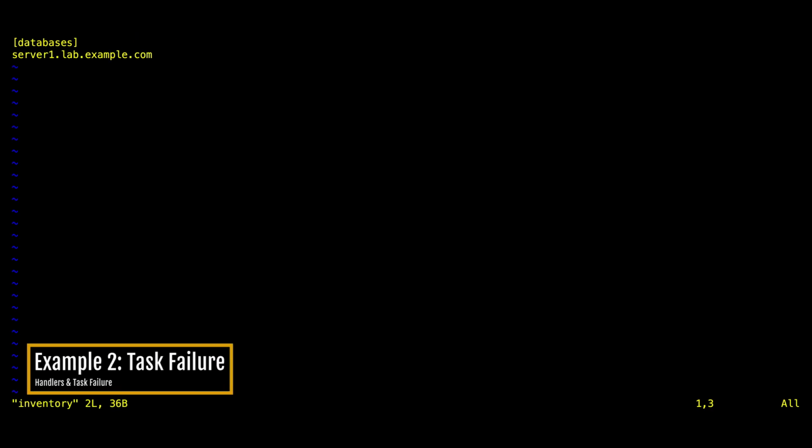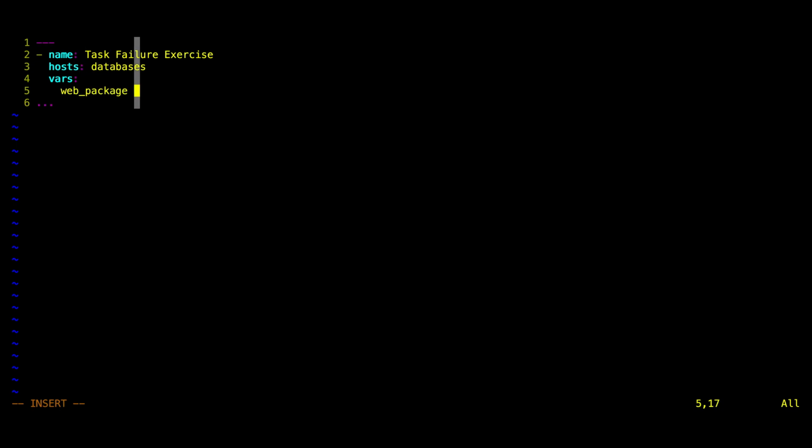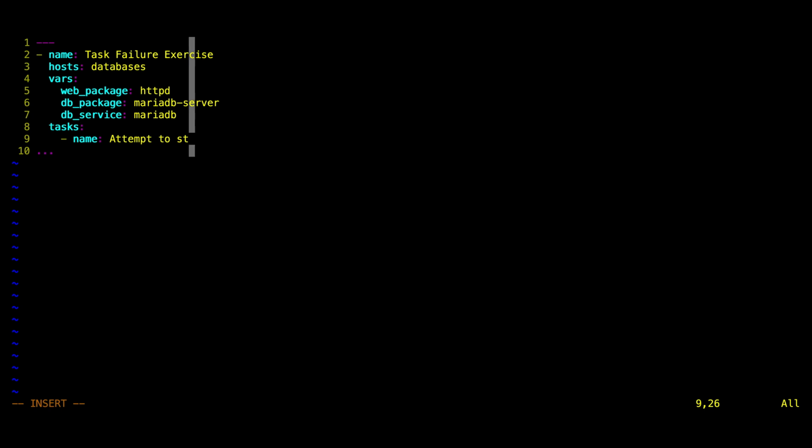Example number 2, task failure. Edit the inventory file to group the web server to databases. Touch the playbook file as task_failure.yml. Name of the playbook is task failure exercise. Hosts to databases. Vars: web_package is httpd. db_package is mariadb-server. db_service is mariadb. The name of the task is attempt to set up a web server.